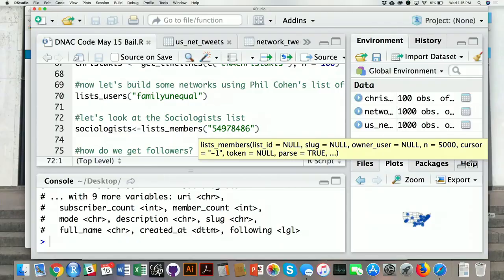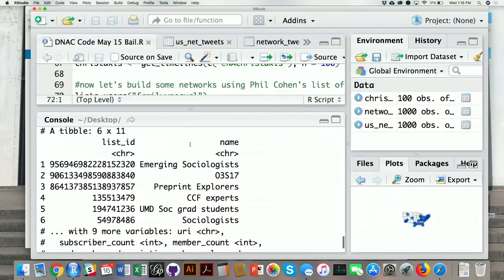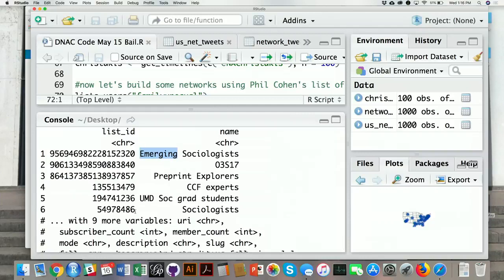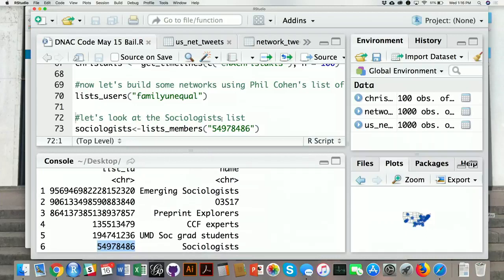What this is showing is all the lists that he maintains. Maybe some of you are on the emerging sociologist list. I don't know what that is, but it sounds important. We're going to grab the sociologist list. This is as many sociologists as we could find on Twitter. And so we need the ID of the list. That's why I highlighted that.